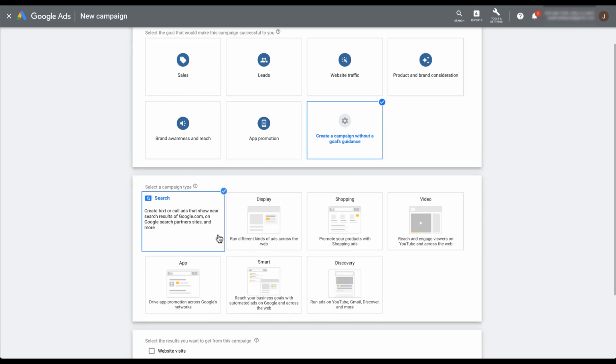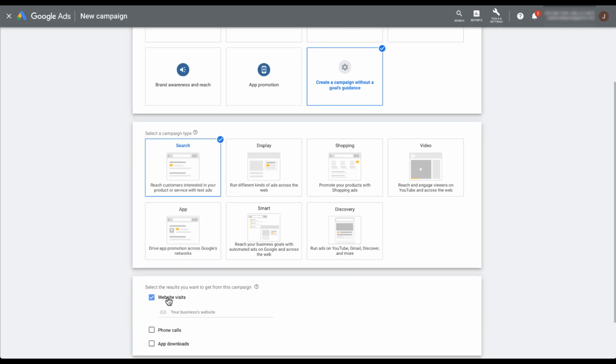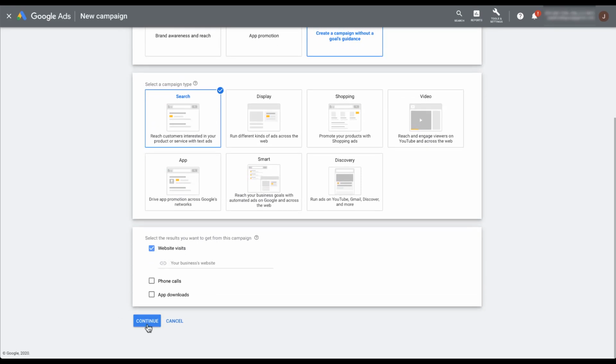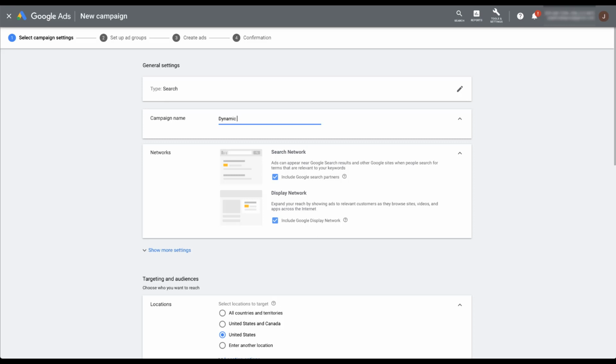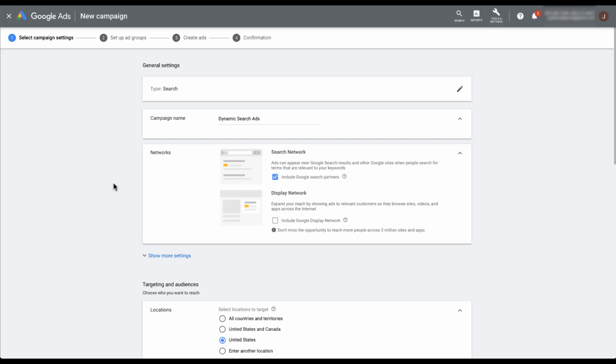We'll then choose a search campaign type. We'll just choose website visits for our objective and click continue. We can give the campaign a name just as a placeholder. And now for networks, I want to exclude the display network because those two things should not mix together. They're very different. So we want to target just the search network. And for now, I'll leave Google Search Partners in place.